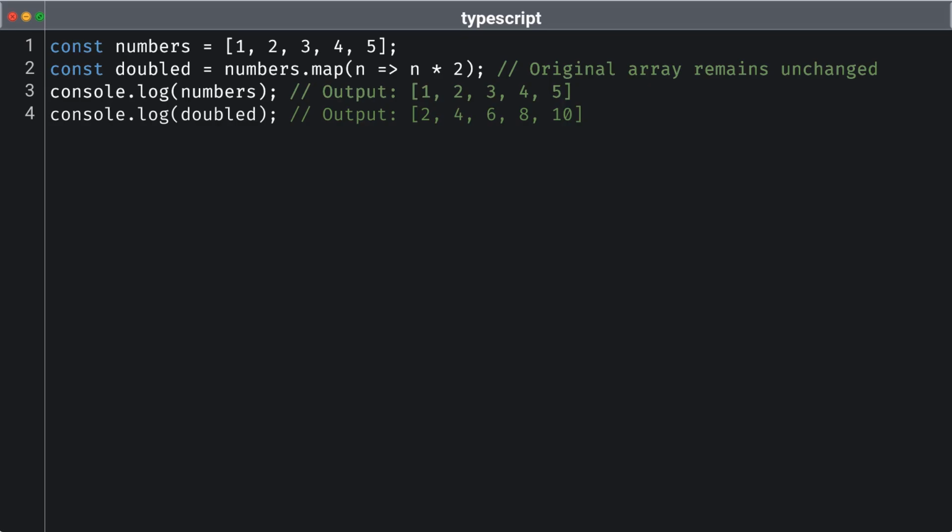After using map, we log both the numbers array and the doubled array to the console. The output clearly shows that while we've created a new array with doubled values, the original data structure is preserved, effectively showcasing how immutability helps maintain the integrity of our data and prevent side effects in our applications. Such practices not only enhance code safety, but also improve readability and maintainability, aligning with the principles of functional programming.